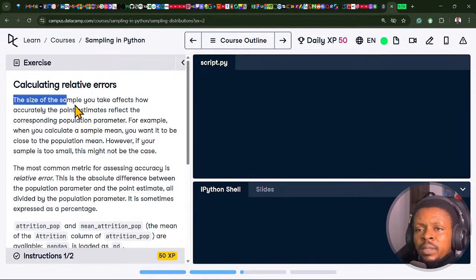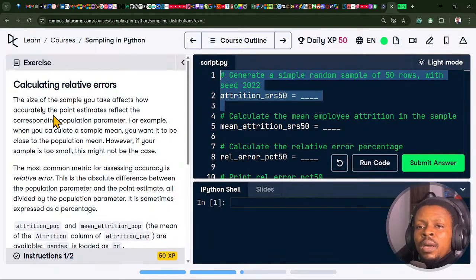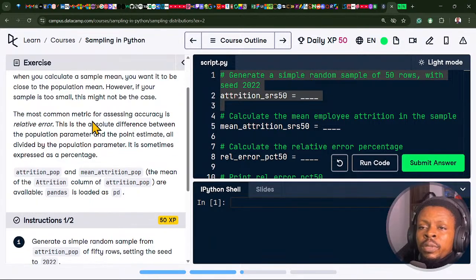The size of the sample you take affects how accurately the point estimates reflect the corresponding population parameter. For example, when you calculate the sample mean, you want it to be close to the population mean. However, if your sample is so small, this may not be the case. The most common metric for assessing accuracy is relative error. This is the absolute difference between the population parameter and the point estimate, all divided by the population parameter. It is sometimes expressed as a percentage.